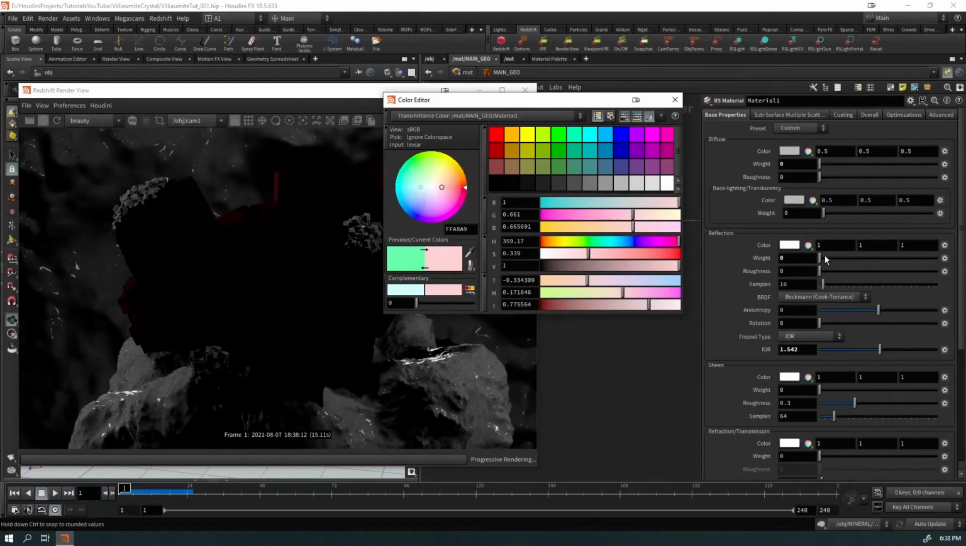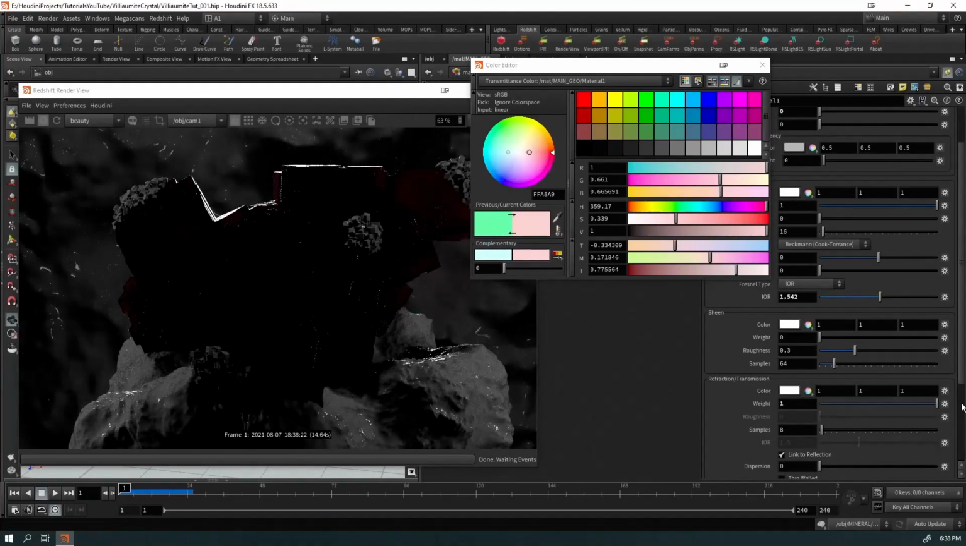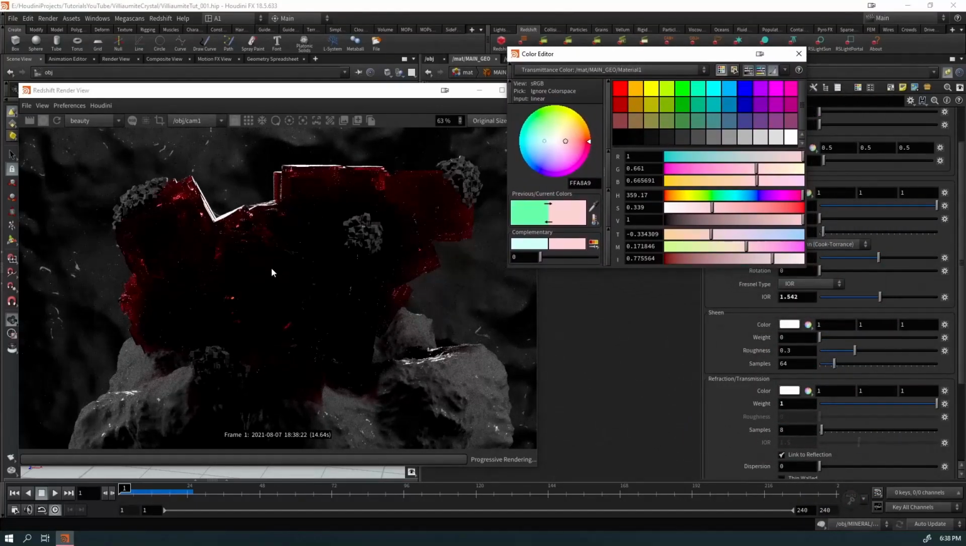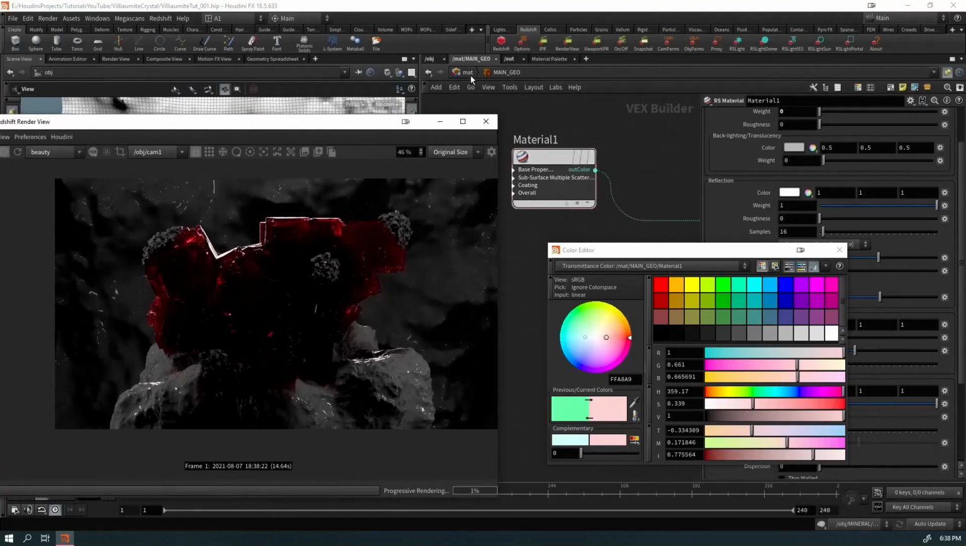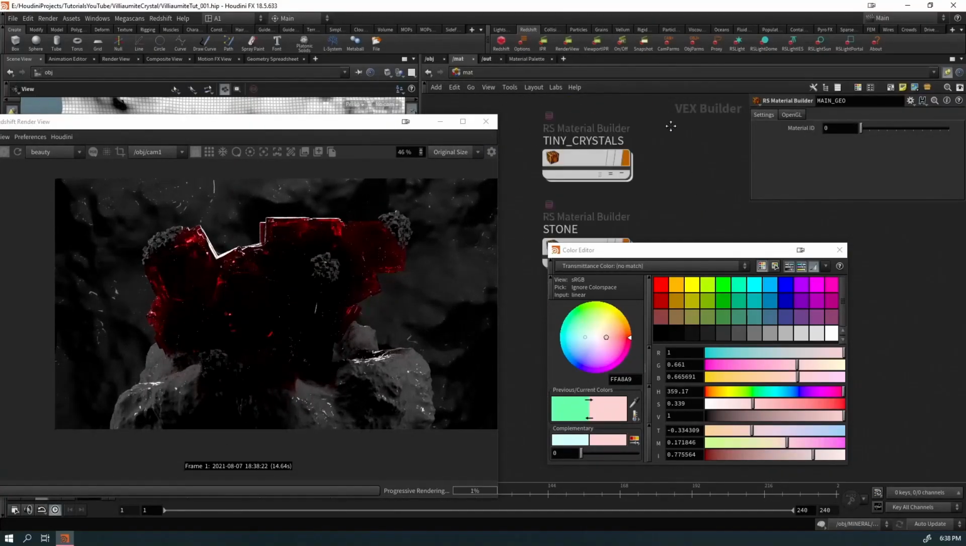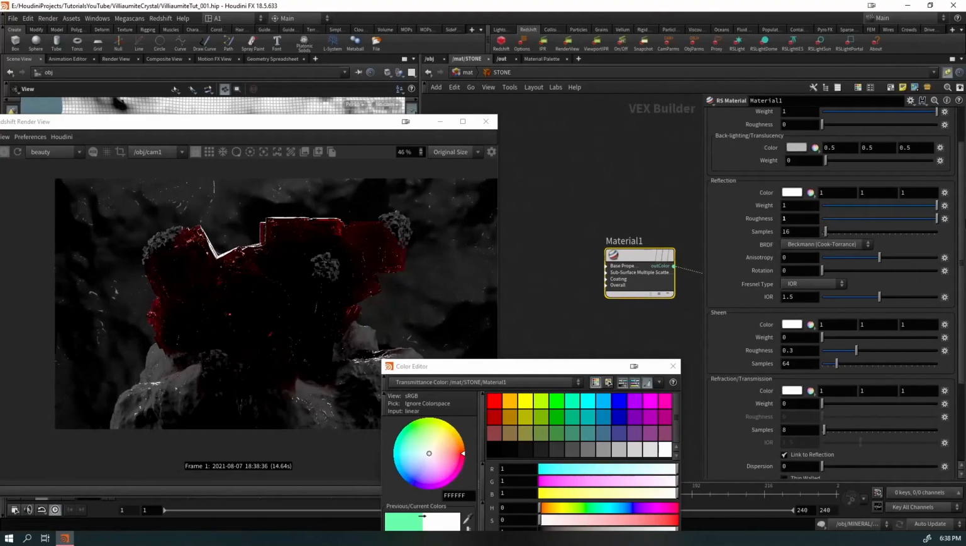Okay, so let's come here. We're gonna enable our reflections, and also we're gonna enable refractions. So this is what we're gonna get right out of the box. The highlights in the background are a little distracting, so I'm just gonna go to my stone and bring the roughness up.